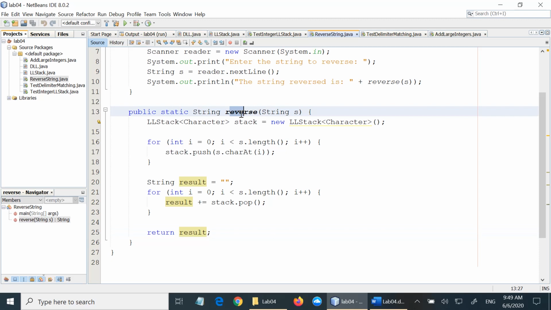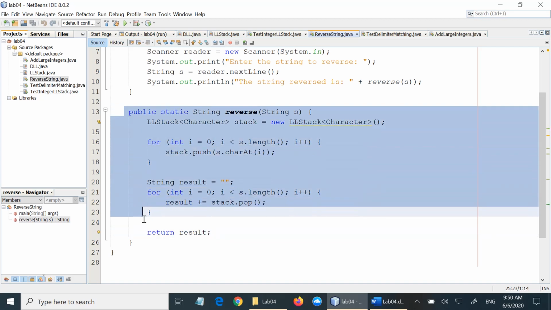Notice that the reverse string method doesn't do the printing, it only returns the result. We will do the printing in the main method. Okay, so it receives a string and returns another string, which is the reverse of the one that is received as input. Okay, good. So this is the method.